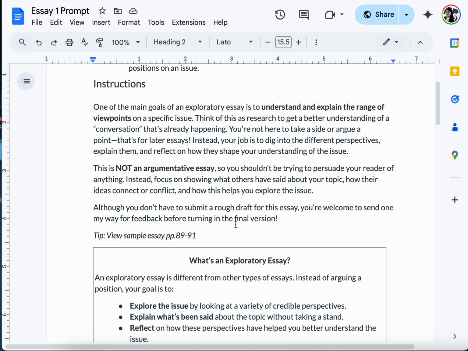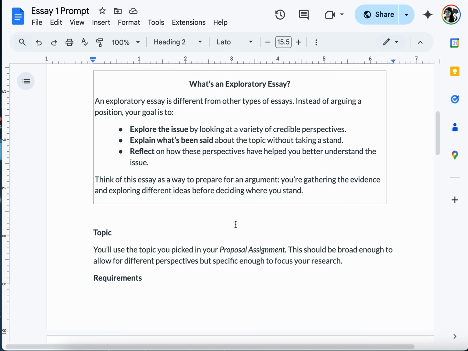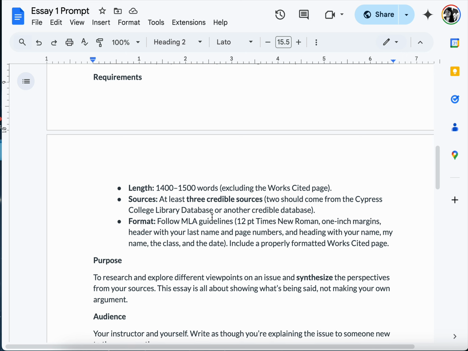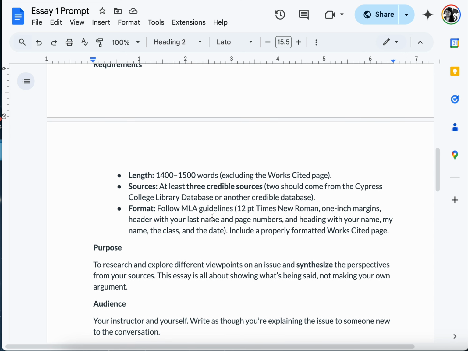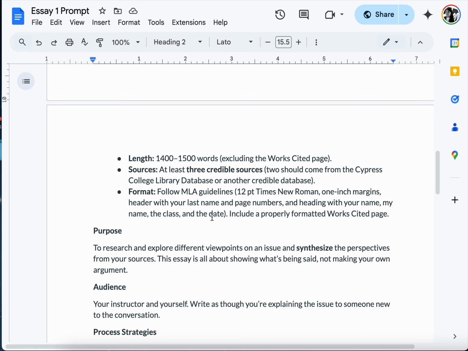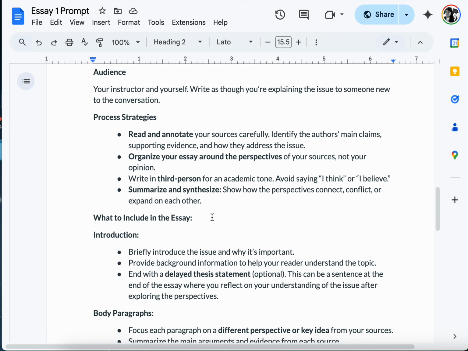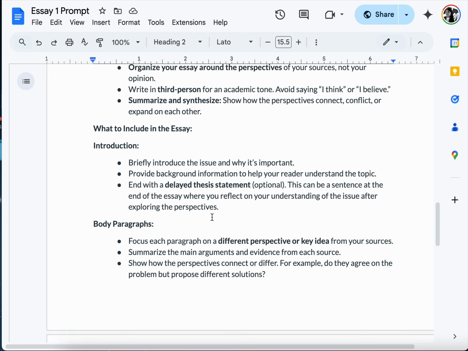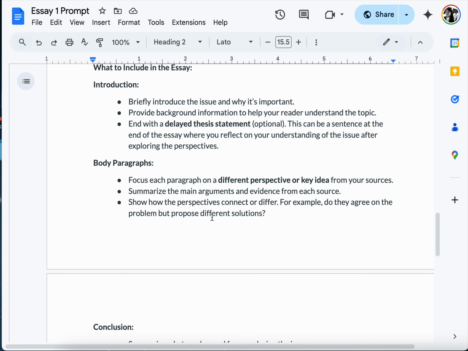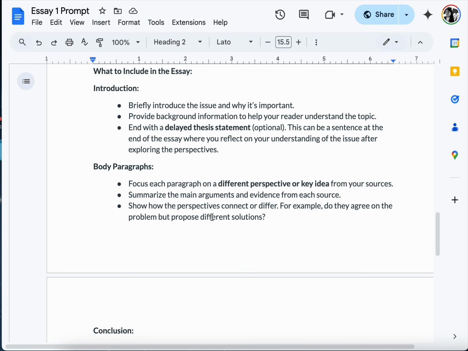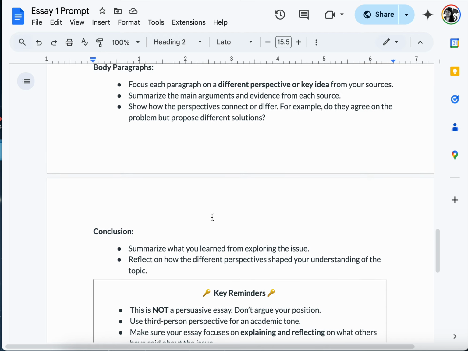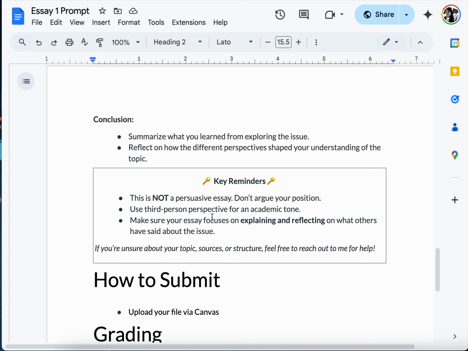So the length for this essay is 1,400 to 1,500 words. That is not counting the works cited. You need at least 3 credible sources, with 2 from the Cypress College Library database. Format, MLA guidelines, Times New Roman, pretty standard. Now your essay should have an introduction. This will lay out the issue, provide background, and maybe end with a delayed thesis. The body paragraphs will summarize and synthesize different perspectives. How do they connect or conflict? And your conclusion will reflect on what you've learned and how the perspectives shaped your understanding.